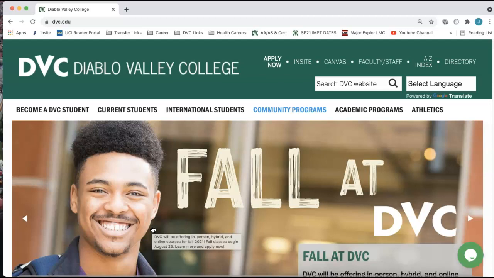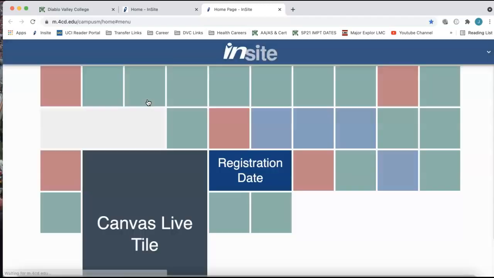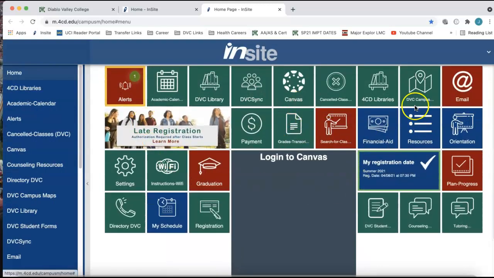And so I'm going to demonstrate two different ways of how to register for classes. So the first way is, from the home page, you want to go to your Insight portal. Insight login here. And when you log in, you should see this where you see all the different tiles.